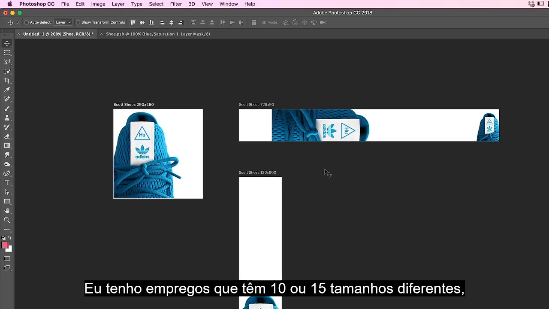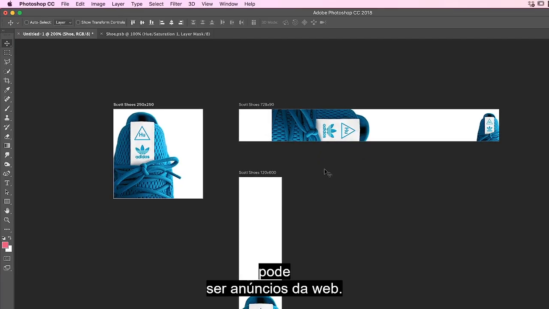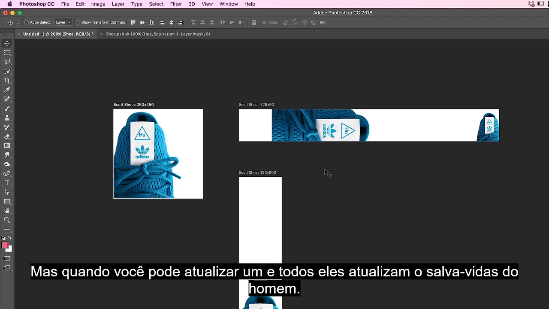Because we've done 3 sizes here. I've got jobs that do have 10 or 15 different sizes, especially for things like these ads. It might be print ads, it might be web ads, it might be just concepts, lots of different concepts. But when you can update one and they all update, man, it's a lifesaver.